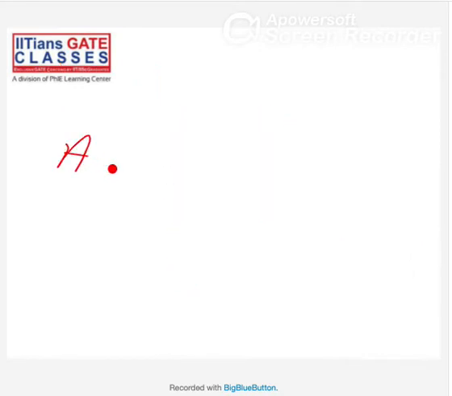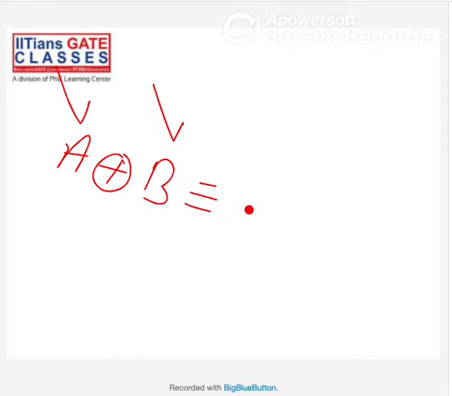In the exam, they can give you anything, like A XOR B. Let's assume A is regular and B is regular. Then they can ask you, can you say that A XOR B will be regular or not? Try this. Yes or no?